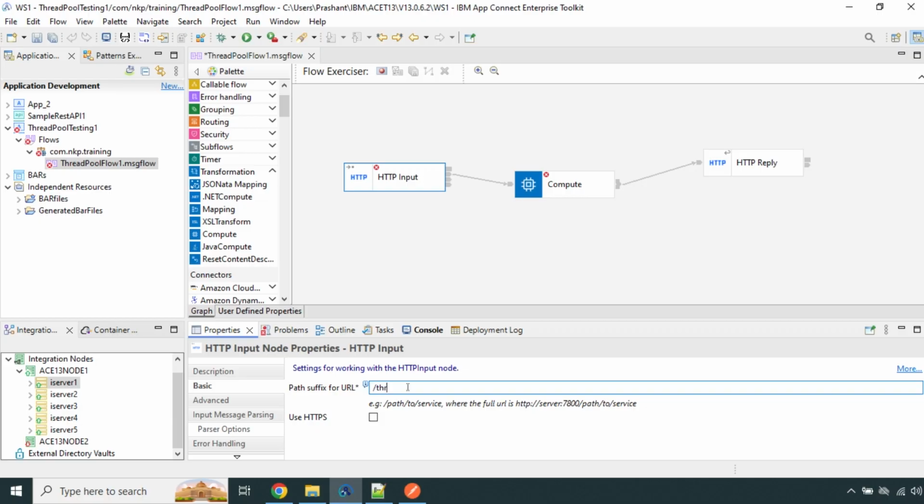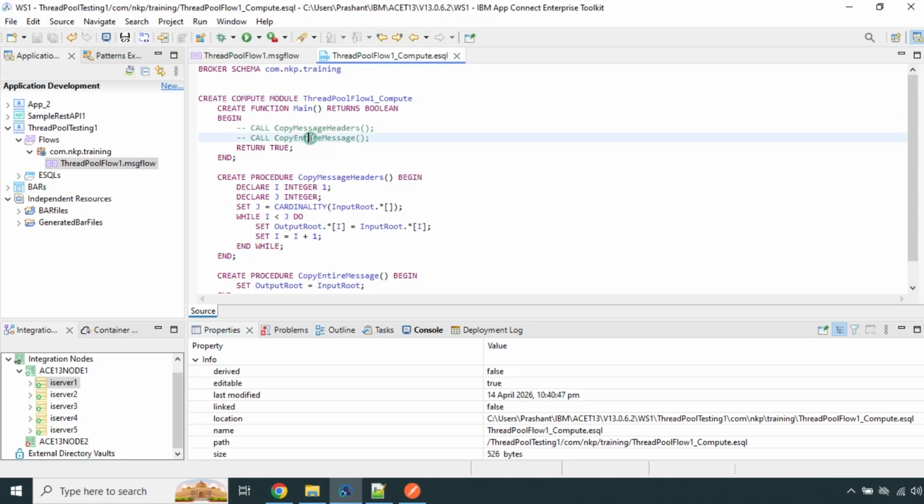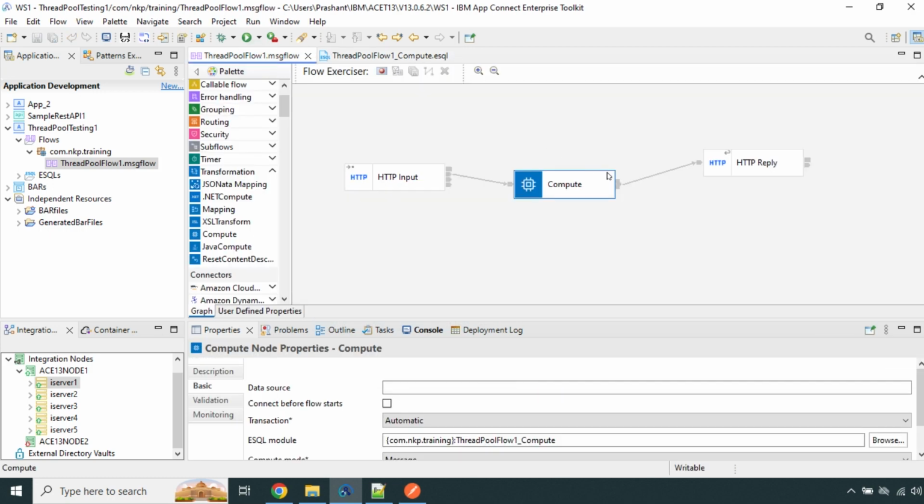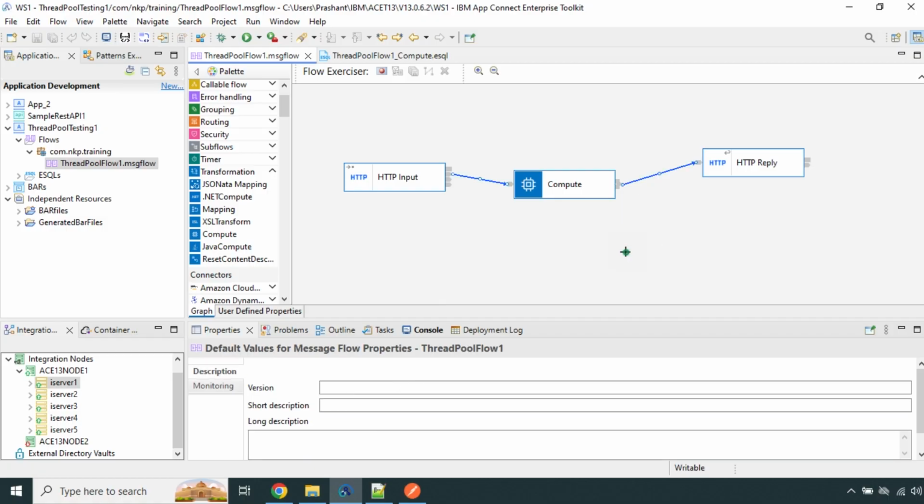Here I name this as thread 1, and here I'll just uncomment, copy entire message, nothing, it's just a pass through. Now we created one message flow, and for this I'll create a bar file.